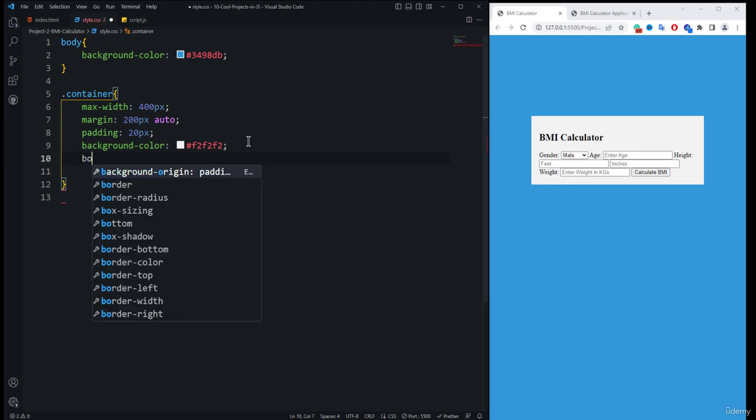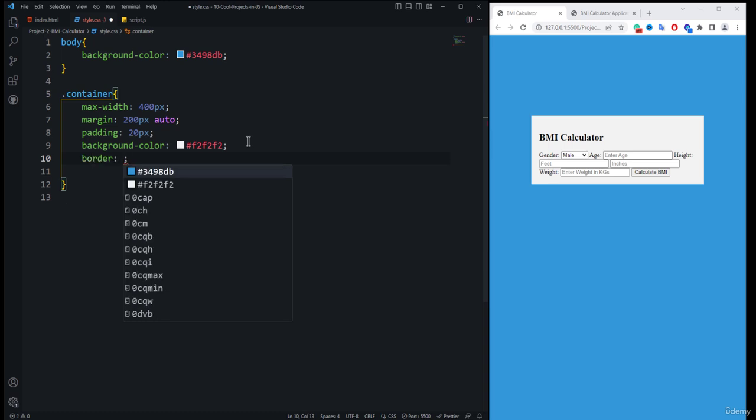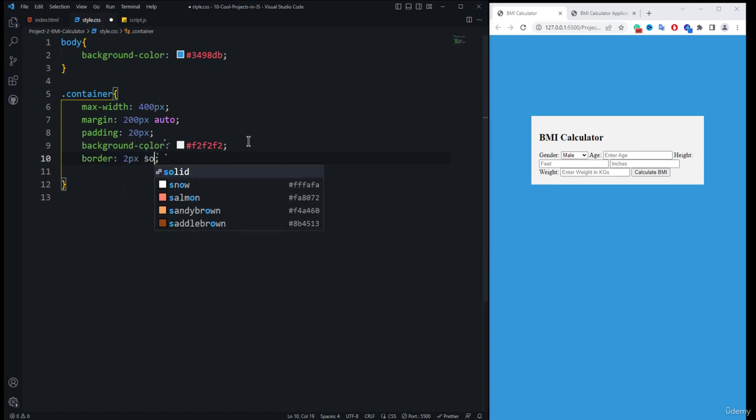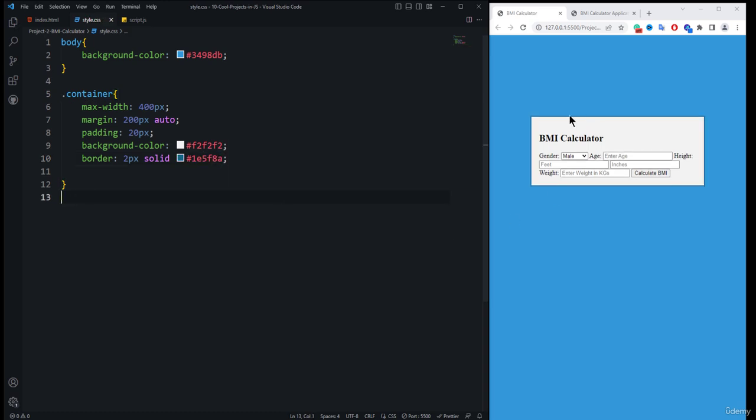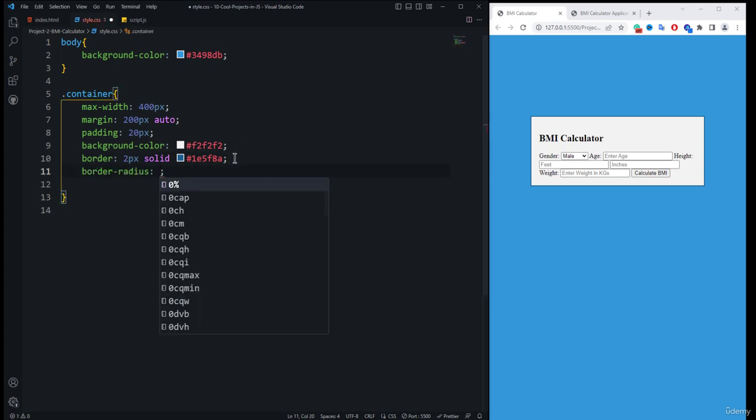Then I need to provide the border. So border is going to be 2 pixel solid, and then we need to provide the color. It is going to be 1E, F, which is 5F, and 8A. This will be the border color for the BMI calculator. Alright, and after the border we need to add the border radius so that we can get some rounded corners, which is going to be 5 pixels.